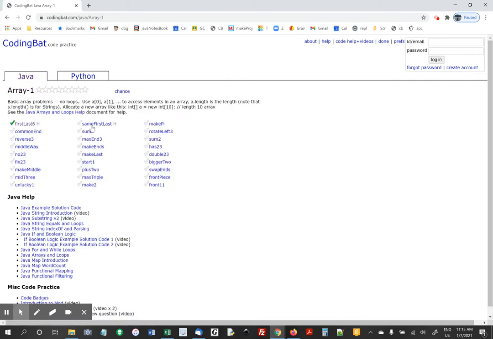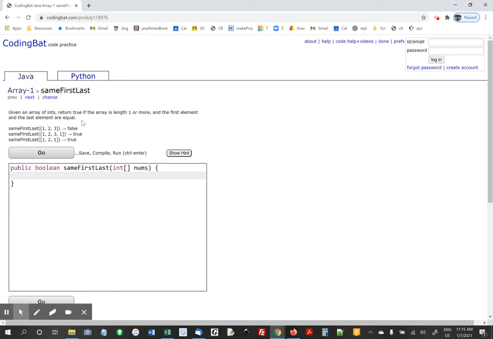Okay, I was trying to hit the same first last. Given an array of integers, return true if the array is length one or more and the first element and the last element are equal. Here I would recommend just adding a check: if nums.length equals 0, return false. That takes care of the hint that they might not have one or more values in the array. Now we can check the first and the last being the same. If nums[0] equals nums[nums.length - 1], that's the last one, we return true, otherwise return false.